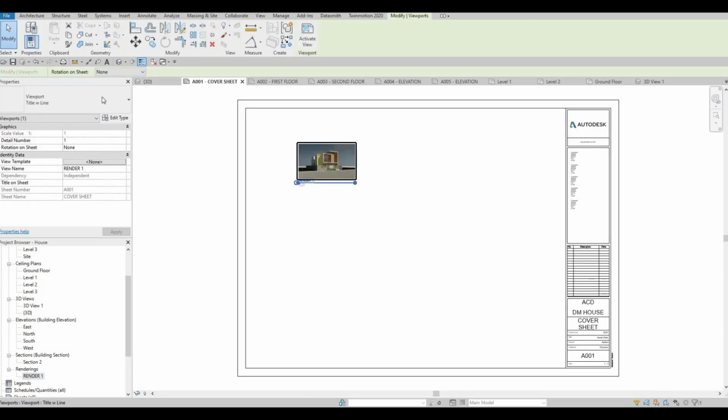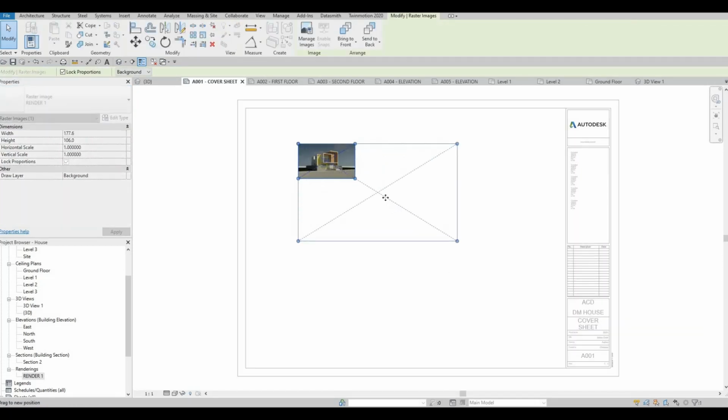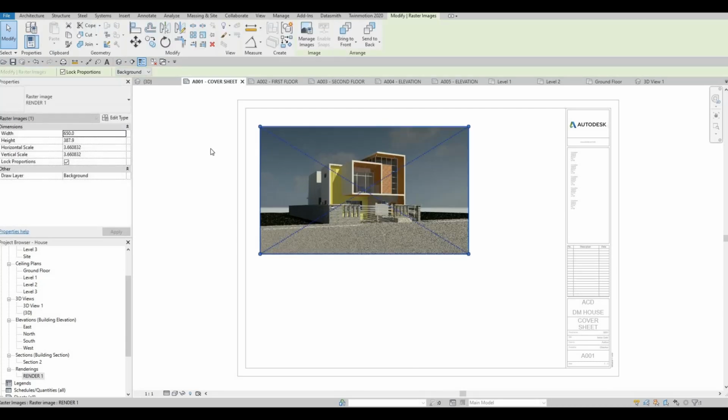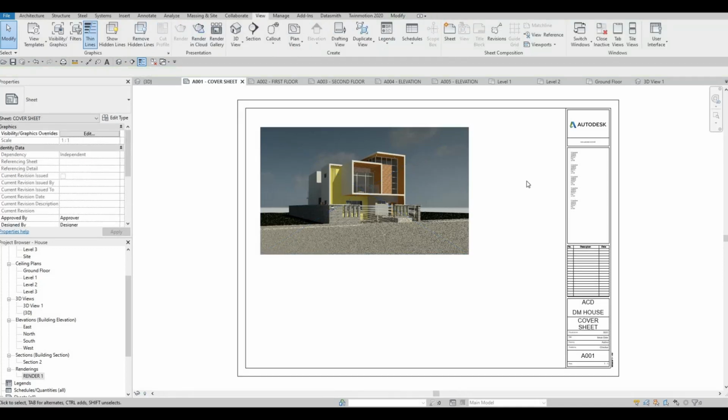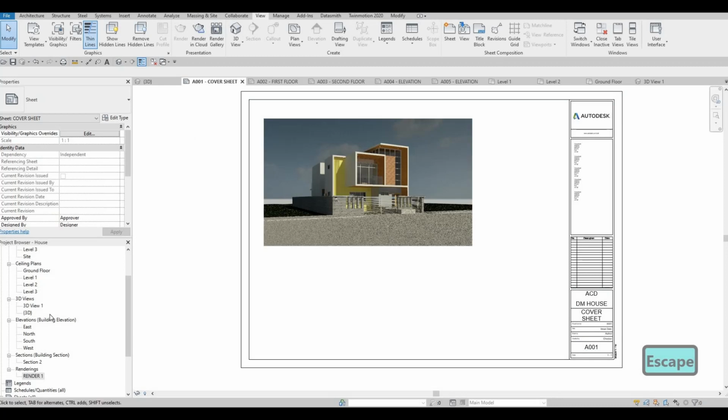We don't want the title, so I want no title, but I will double click here and expand this. So only the image you can expand, and then double click on the space. And then the cover sheet, we need our sheet list as well.